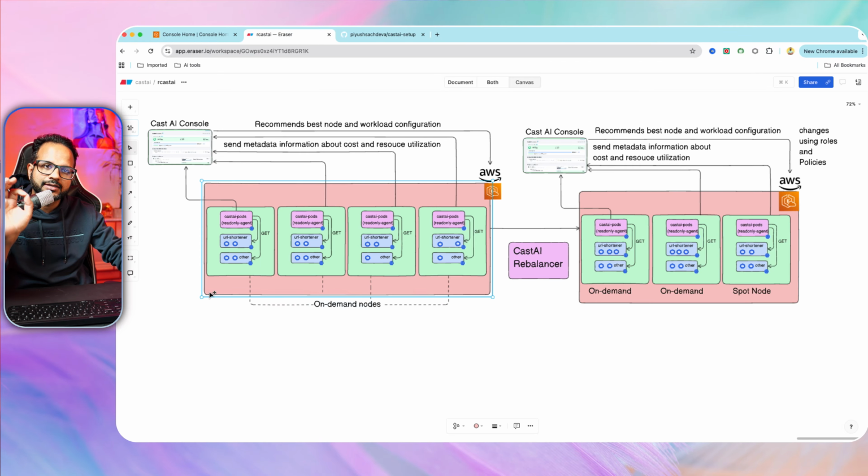Then we'll create another node group for your worker nodes. Now we cannot go with the default node pool that is created for worker nodes because we need to make some modifications. I will walk you through it when we do the changes, but we need to do certain modifications. So we need to create a custom node pool for worker nodes.